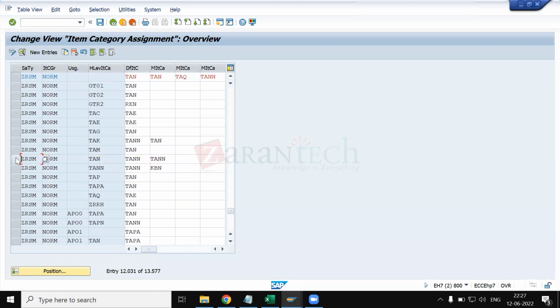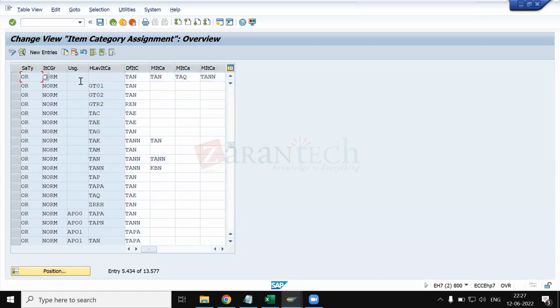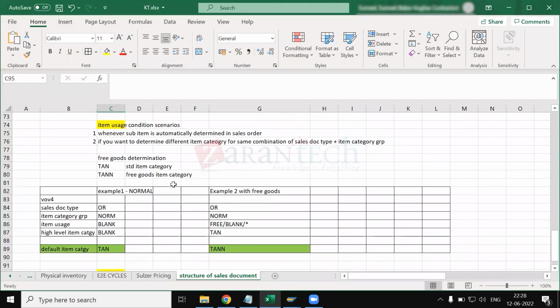Now let me quickly check whether for order type OR with NORM, they have used any item usage. Somebody has used the item usage, but it is for some standard recommended. Yeah, you can see here free text. Free is nothing but free of goods. Somebody has opted for the default item category as TAN. So this is the example I wanted to show you via free goods determination.